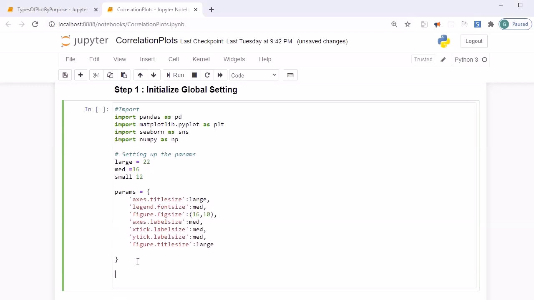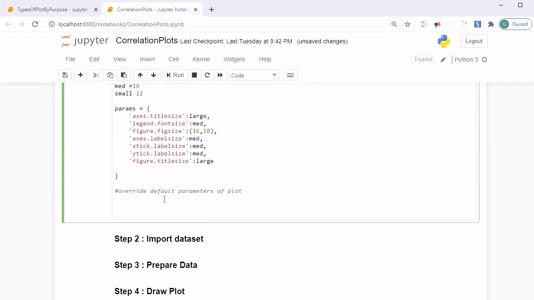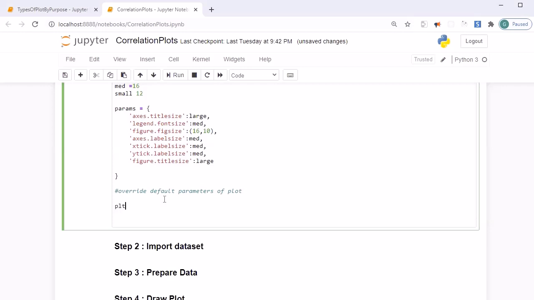Now by default, whenever we are creating a plot, it comes with the default parameters. So we need to override those parameters with the help of these values. So how can we do that? I will say override default parameters of plot. So we need to write plt.rcParams. This is one of the modules within the plot module, and within that we have an update method. So I will call update, and what I want to update are the parameters, and this is our custom values we are passing. So this will update the default values of the plot.